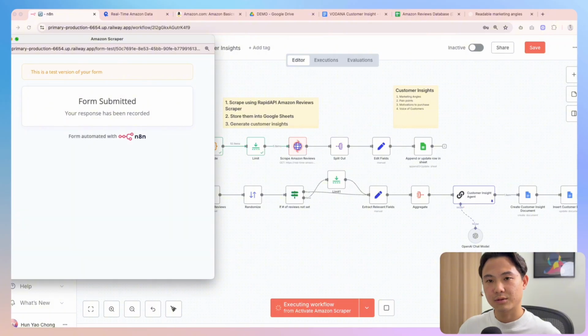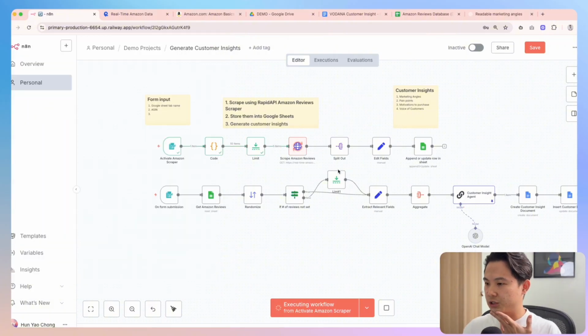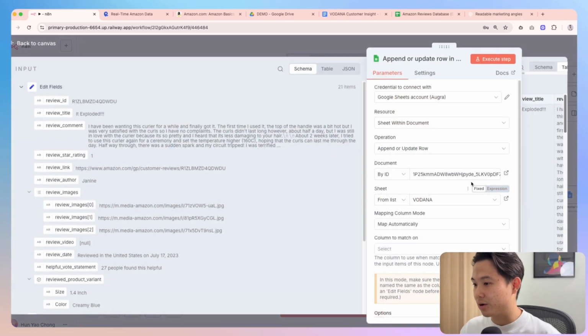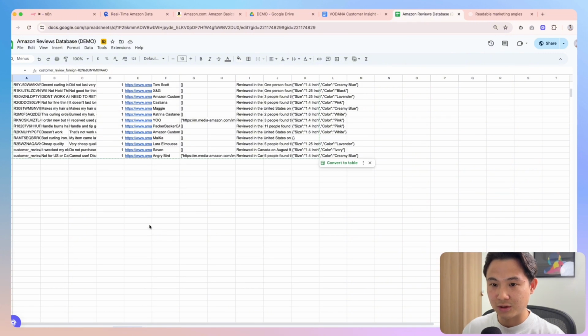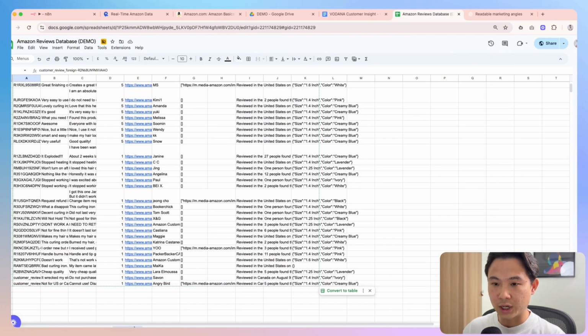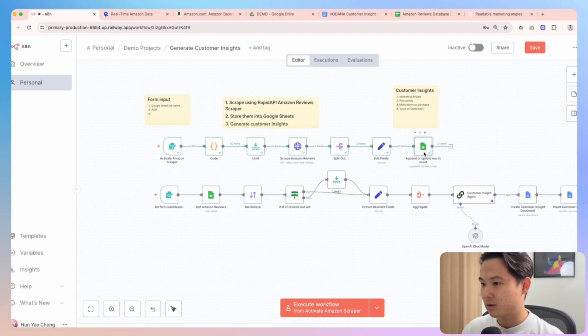Okay, submit. It's not gonna work because I haven't actually adjusted the node, but I'm just gonna run it and let the workflow provide me feedback in terms of what is working and what is not. Okay, I think there's a logic error here, because what it's doing is it is still inserting the boom arm's reviews into the Vodana tab. So that's not correct.